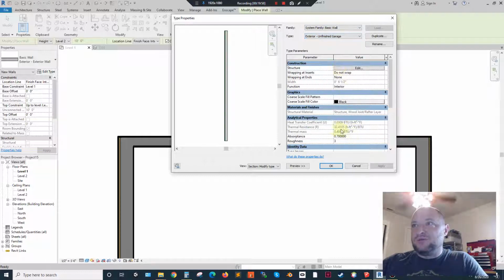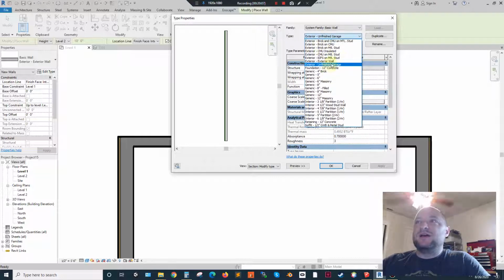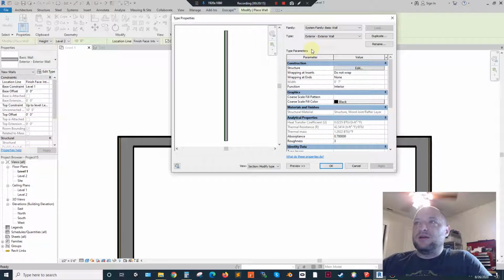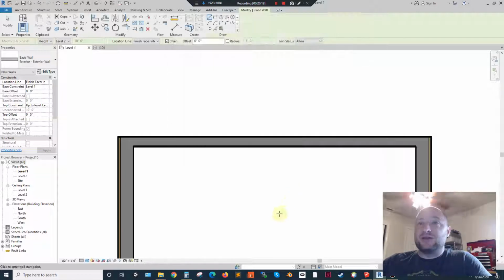The unfinished garage is 32. So the higher your thermal resistance is, the better it keeps in heat or keeps out heat, depending on what you're trying to do. Again, it's not important for what we do, but it's one of the nice things that Revit calculates. So we'll go for our exterior wall here, and judging by this, because it's got that higher thermal resistance, it's the one I'm looking for.